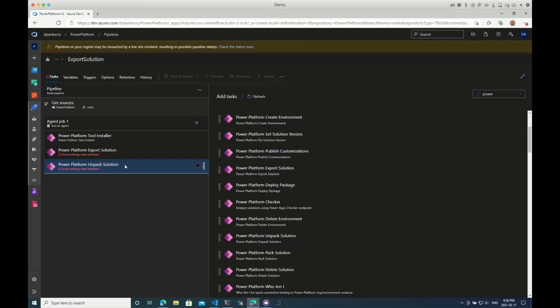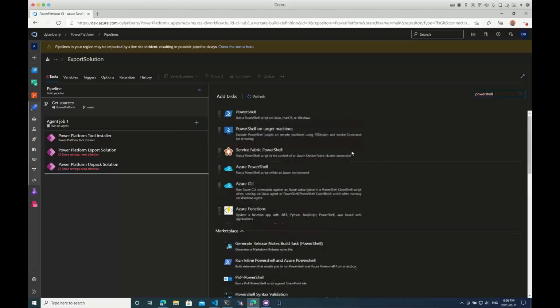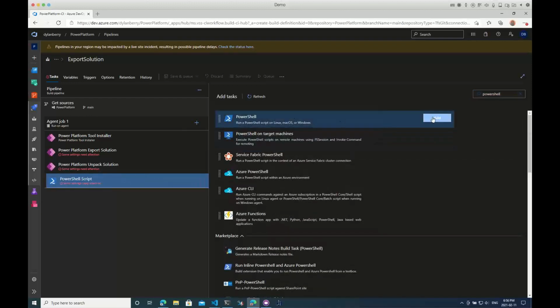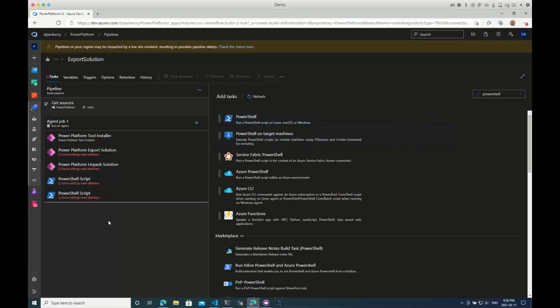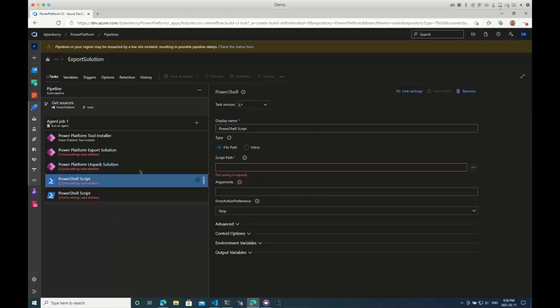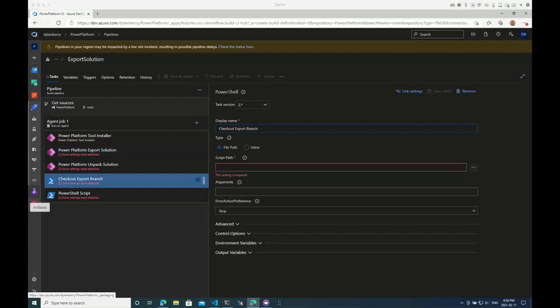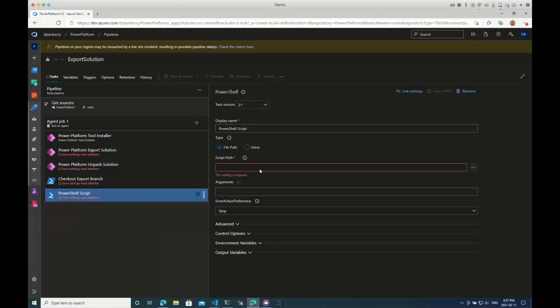Then we're going to run some PowerShell. So I'm going to put 2 PowerShell tasks in here. And we're going to rename those and then I'll drop in bits afterwards. So the first thing that we're going to do here is we're going to check out the export branch. We'll talk about what that is in a second. And then we're going to commit.